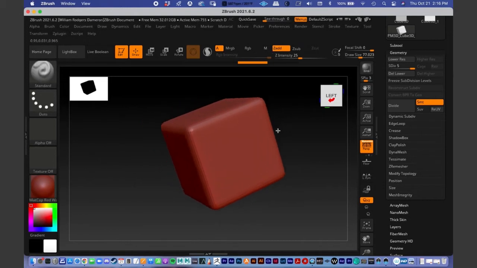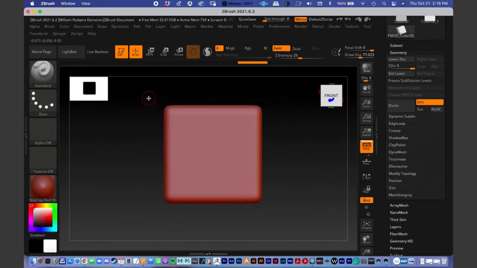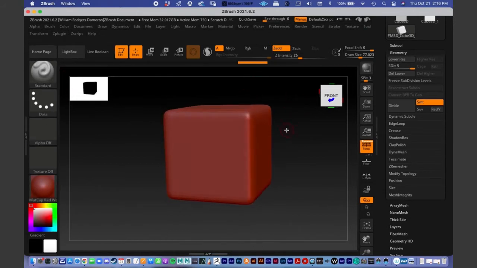To get started here, I'm going to start describing some of what you're seeing out here and on the left and then on this top section right here. So, your standard brush: I'm working with a standard brush, which you can see right there.